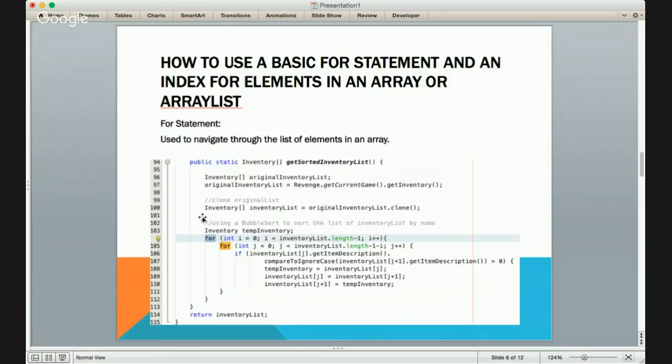Okay, so this is to demonstrate through examples of code that you have written for one of your individual assignments your understanding of how to use a basic for statement and an index to go through and access each element stored in an array or array list. So, how to use an index is to go through and access each element stored in an array list.